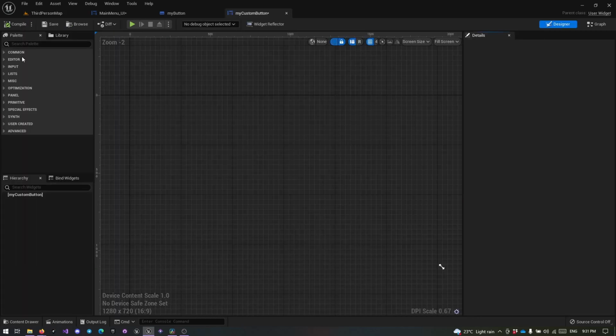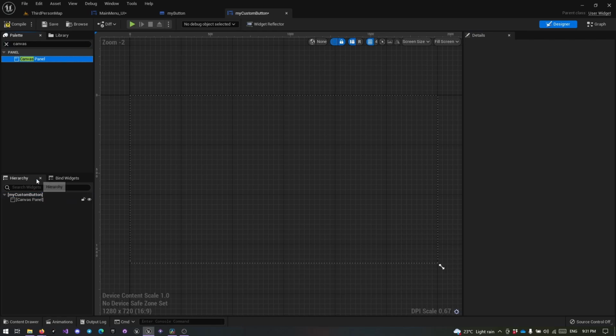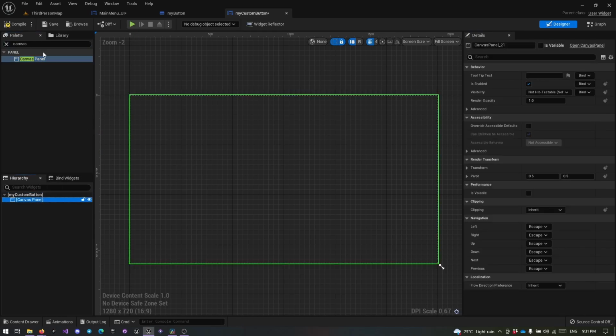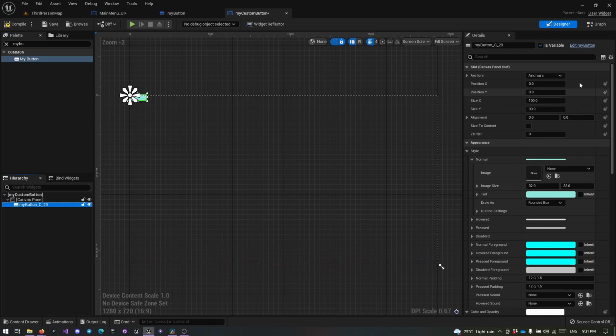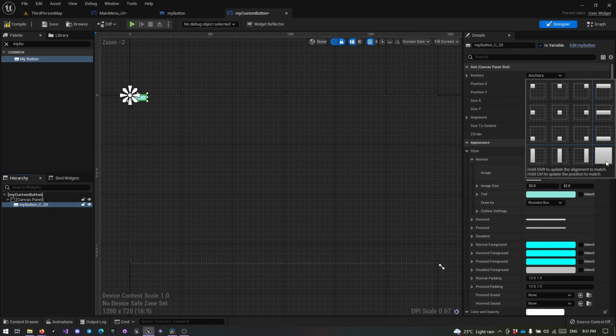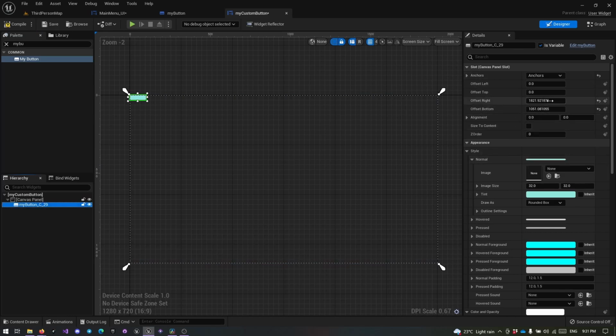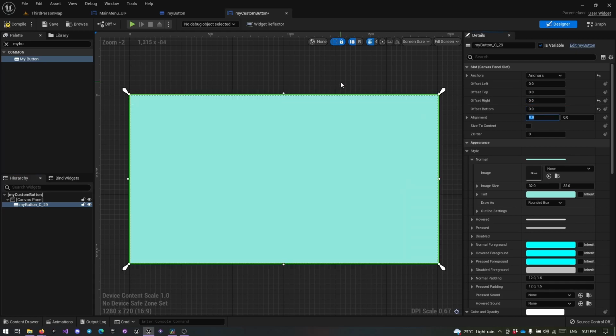So I'm going to add a canvas here so I can actually organize things. I'm going to add my button to the canvas. There we go. I'm gonna say that the anchors are gonna be a stretch to the whole screen. I'm gonna change the offset right and offset bottom to 0, and I'm gonna add the my text component to my button. All right, this is working.